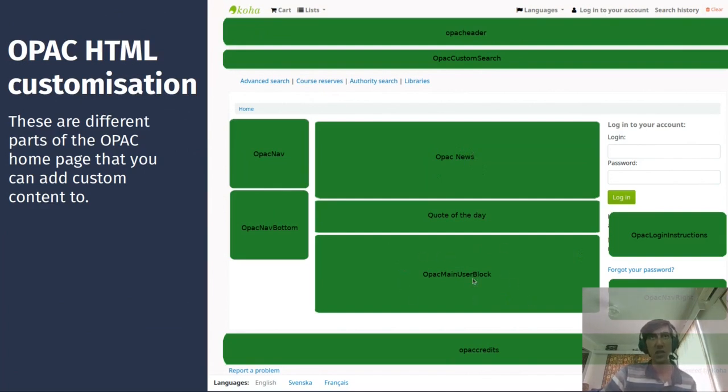So for example, on the left-hand side, we have OPAC nav. So that means if you want to add content or wording or images or whatever about your library onto your Koha OPAC homepage, and you want it to display in this area on the left-hand side, you would add an HTML customization to the OPAC nav area. So these names basically pertain to different parts of the OPAC homepage to which you can add content.